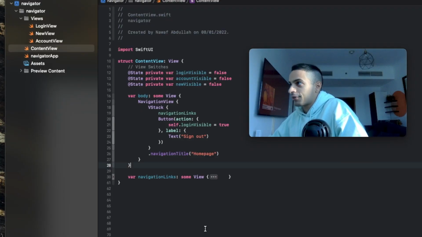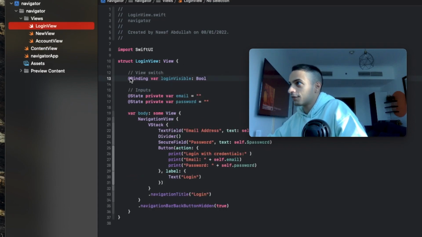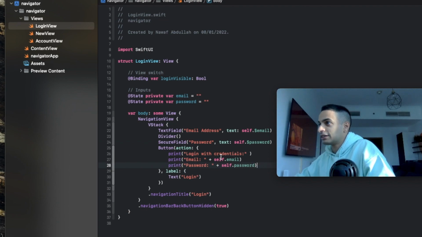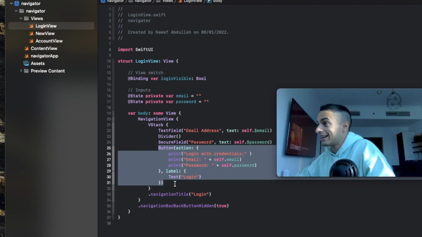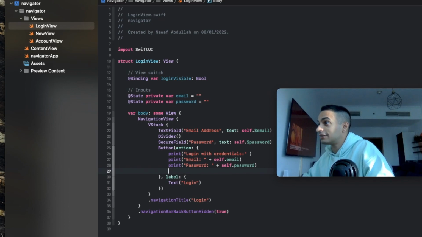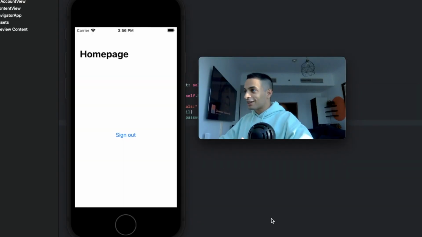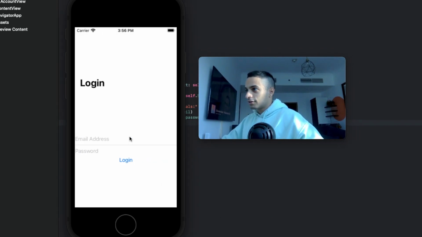Now let's take this a step farther and make the login page take us back to the homepage. In order to do that, you just go to your login view over here, and then here is my login action. What I'm gonna do is make it, when it's clicked, set login visible to false to hide it. Now let's test that out and see what happens. Sign out takes me to the login page. Login takes me back to the homepage.